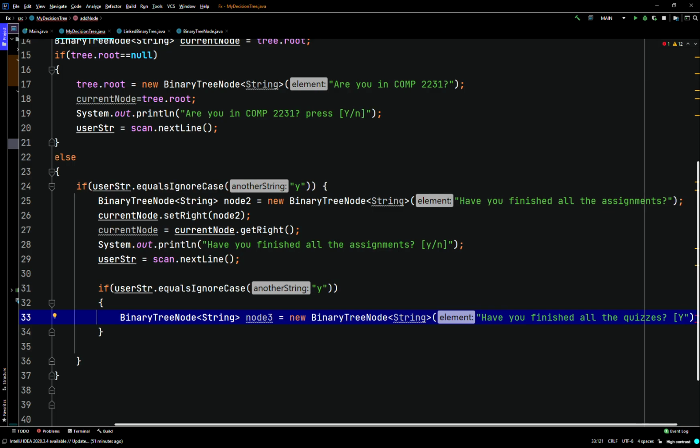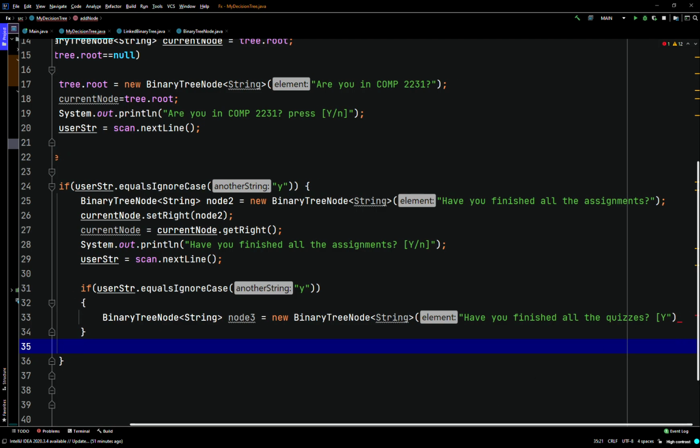Y. Oops, did I mess that one up too? Above. Y n. So it's like a capital Y and an N, kind of like a command prompt. So we'll just do it like that. Y n. Don't forget the second square bracket, and then we'll close that line. Sorry, it was, have you finished all the quizzes? Is that correct? Yeah, that is.